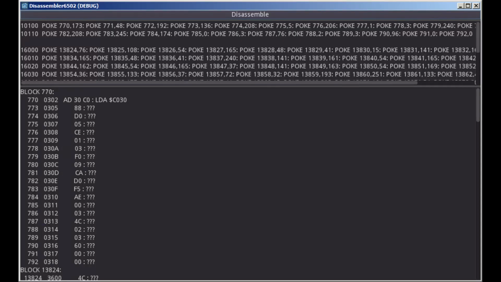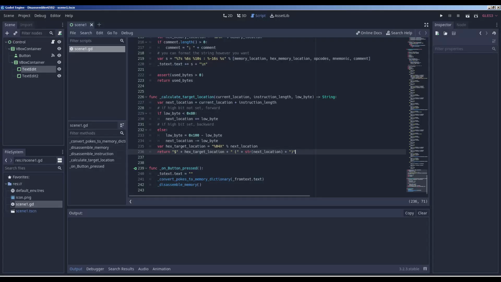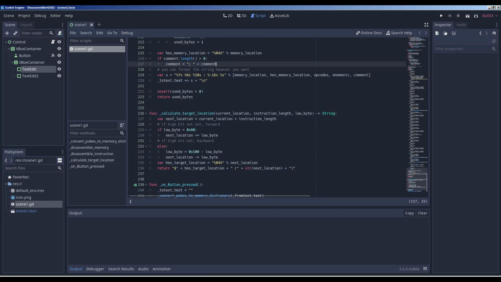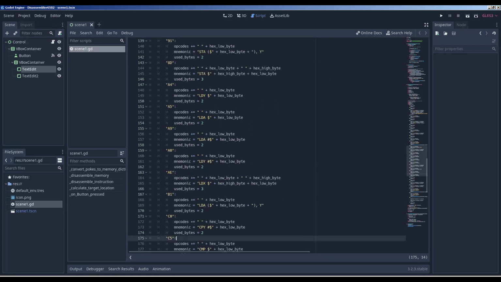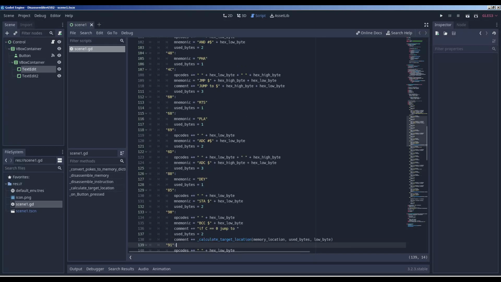In some reference manuals you can find the address C030 is related to the speaker. Now we create a helper function for calculating target locations in forward and backward jumps. We also want existing comments to be prepended with a semicolon. Every time we add a new instruction, we run the program and implement the next one. Here we implemented jumps using the calculate target location helper function.